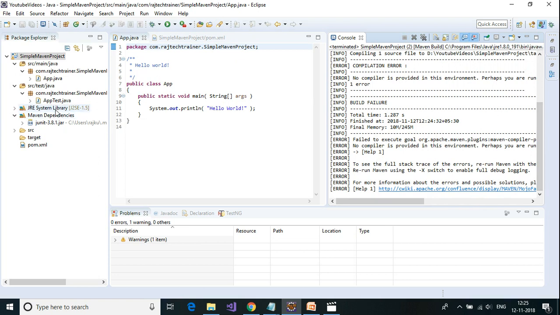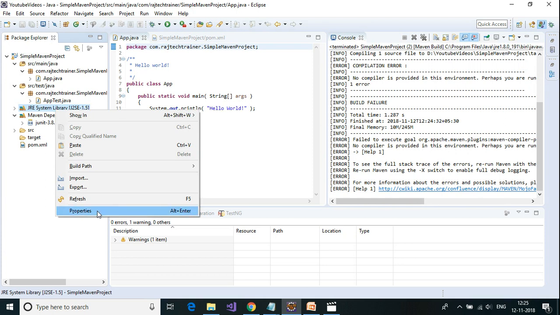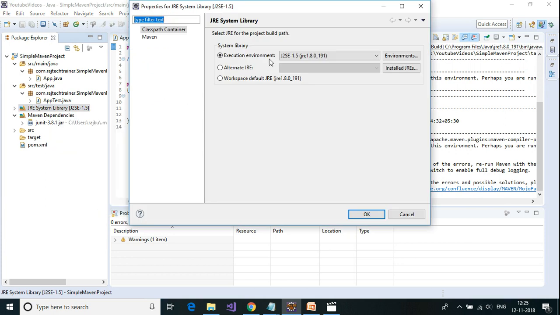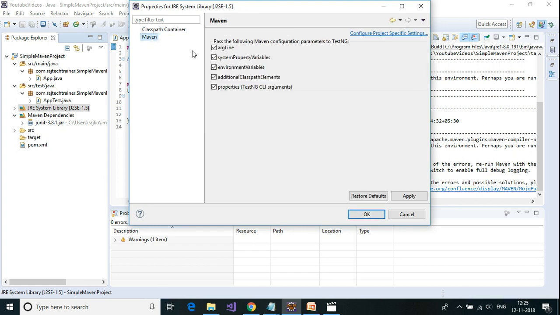Okay, so let us see. It is using the JRE system library. Let us go to properties and use this workspace default JRE, which is located inside the JDK. So let us see Maven.